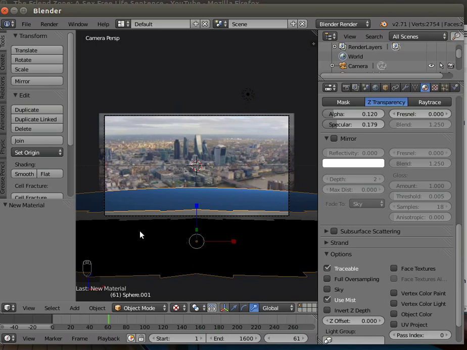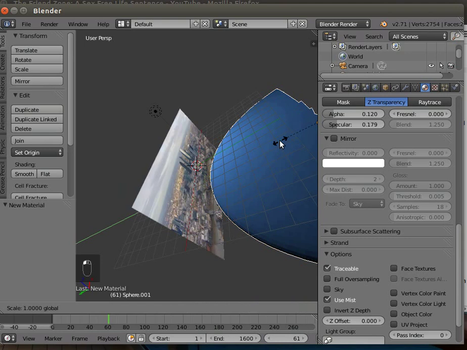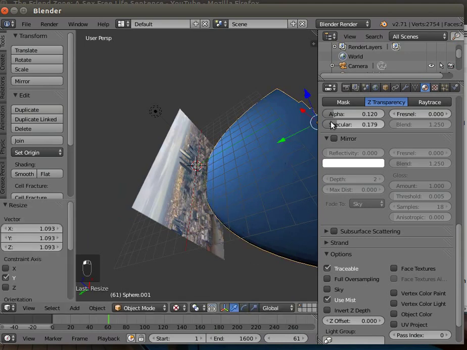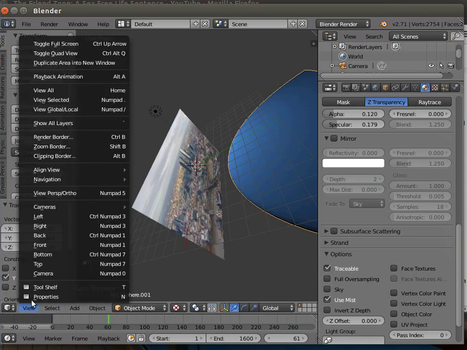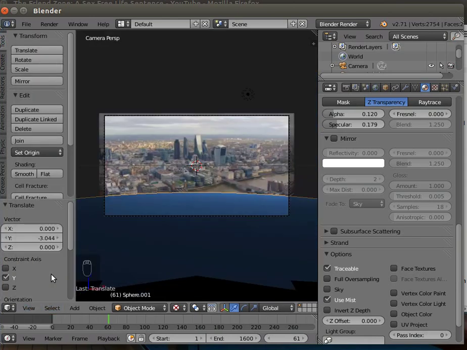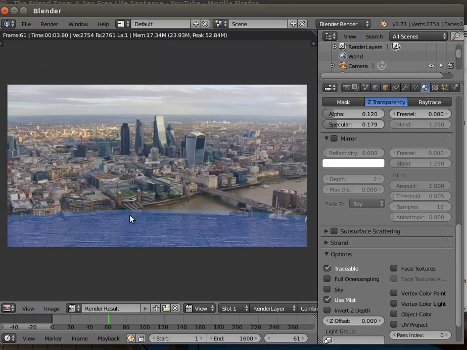And the thing we're going to do is we're going to cheat. I'm going to scale it in that direction slightly, and I'm going to move it in that direction. You can see I'm exposing the edge of the ship there. I'm going to stop it before then. View camera, and as you can see now the edge isn't in view. If we render that, you can see we've still got a nice force field around it.